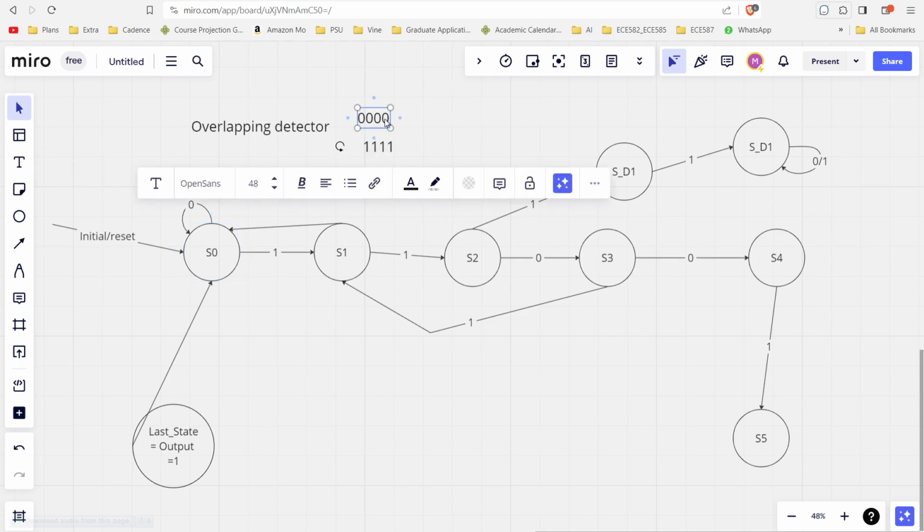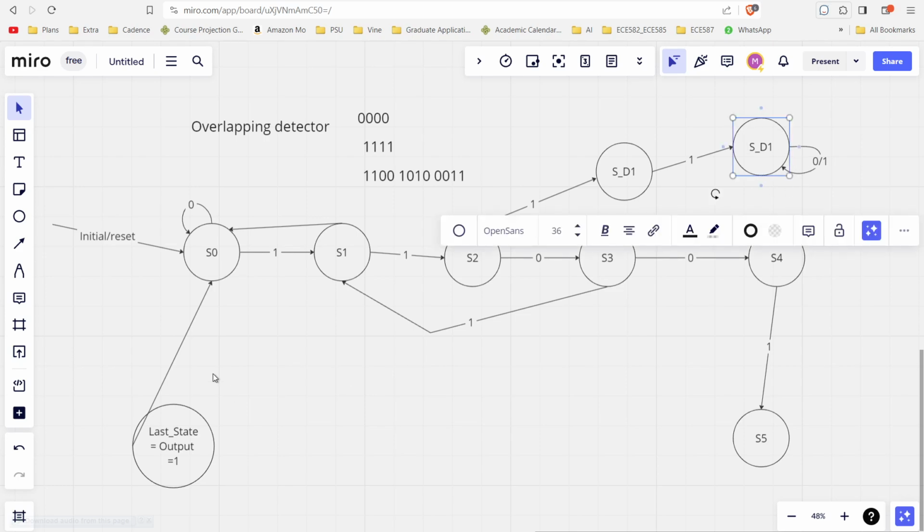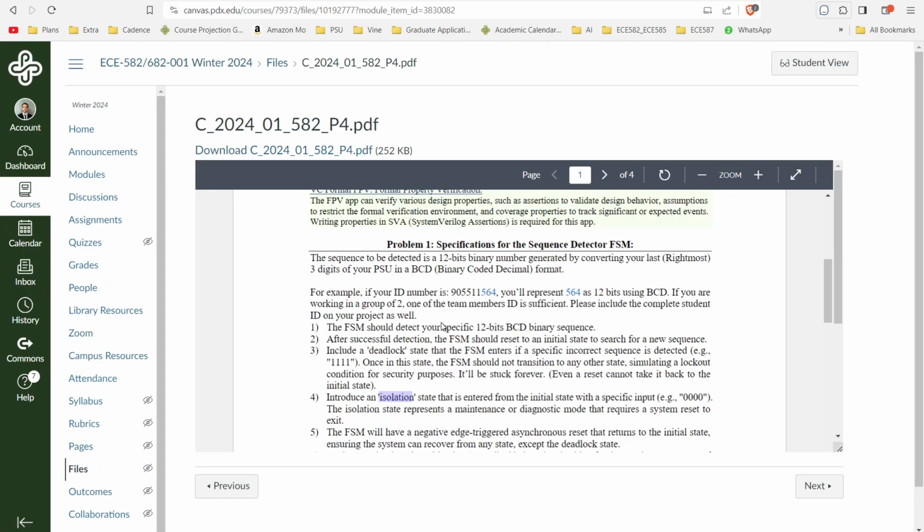If someone enters those 4, it's a very isolated state, except reset will take it back to the initial state. So the difference from the deadlock state is that if you get to the deadlock state, it will be stuck forever. It cannot even be reset back. And if you get an isolation state, it's isolated, but it can be reset back. That's the entire difference.